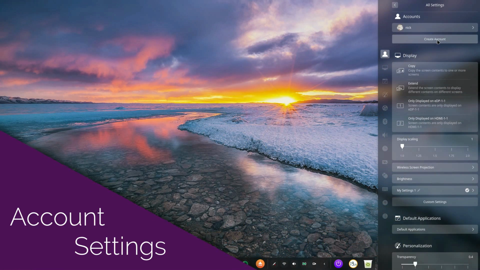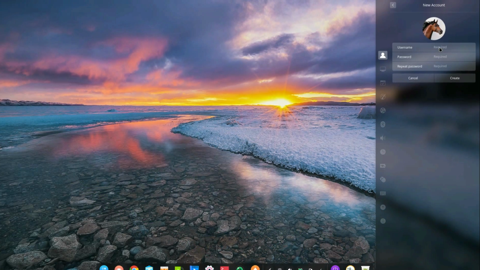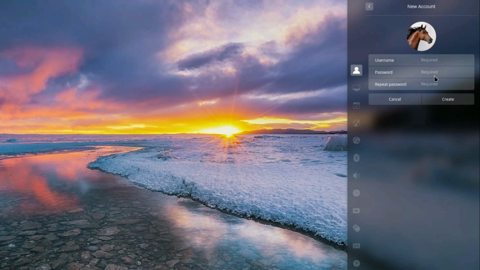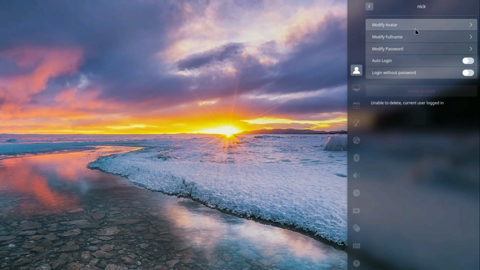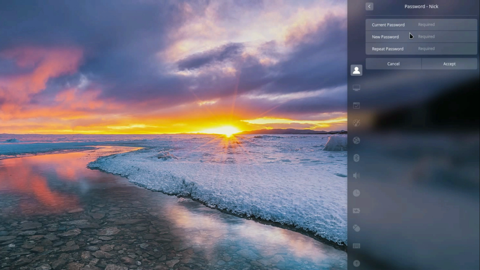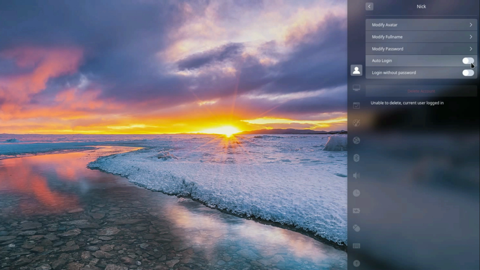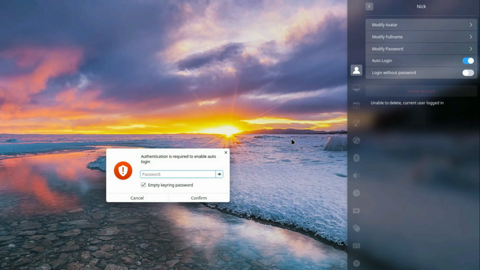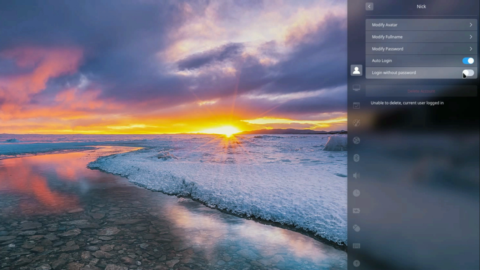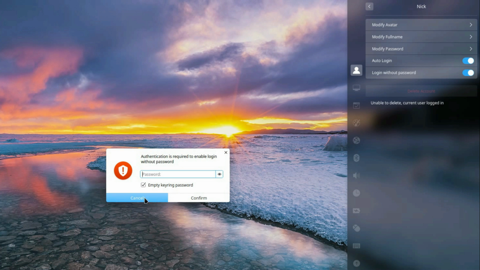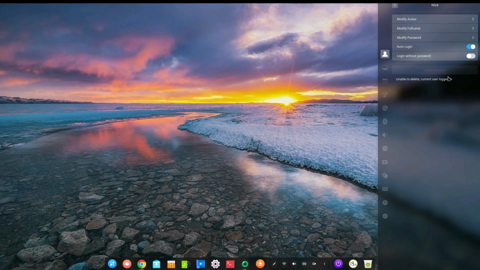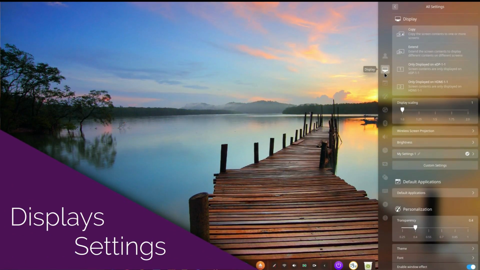Account settings. These are pretty simple. You can create a new user account or edit one that is already created. Once you start editing an existing account, you dive one level deeper in the settings and get the options to choose an avatar, modify the name and password, as well as enable auto-login at startup and enable logging in without a password, which I can't really recommend. You can also delete a user if you have sufficient authorizations and if there is more than one user account configured.